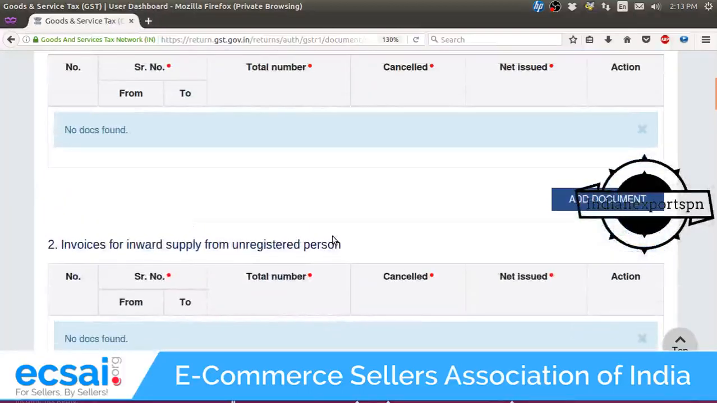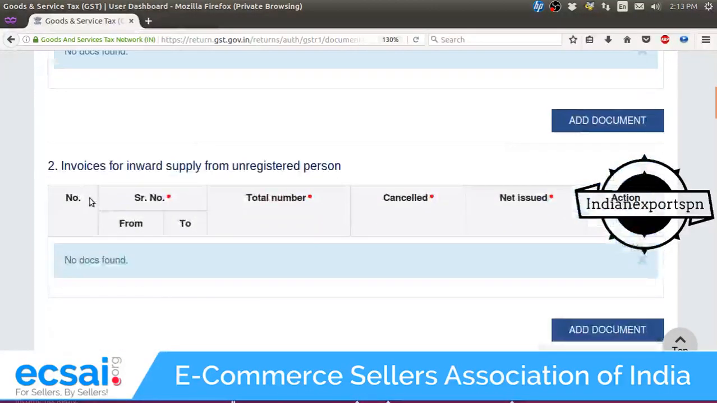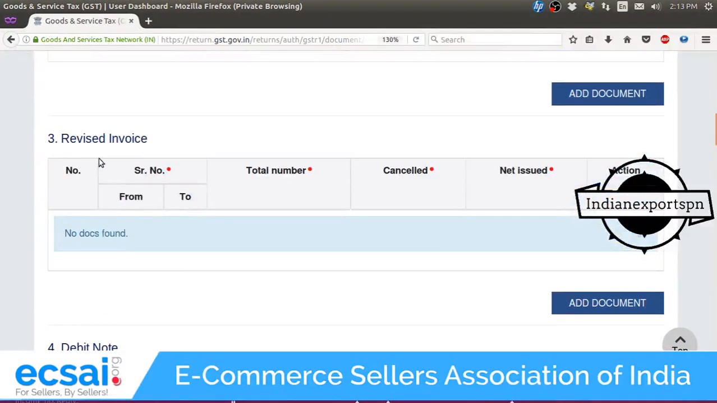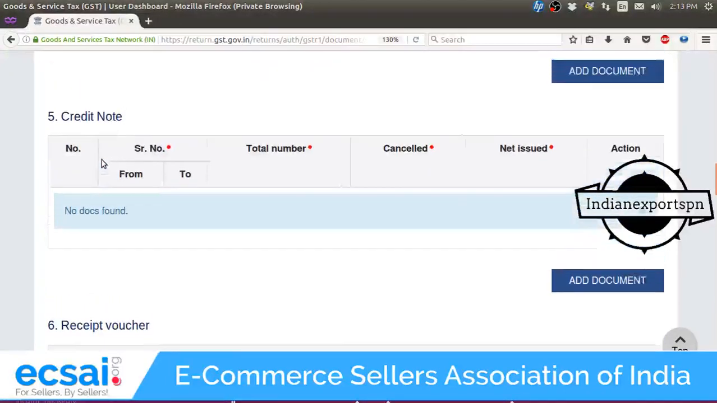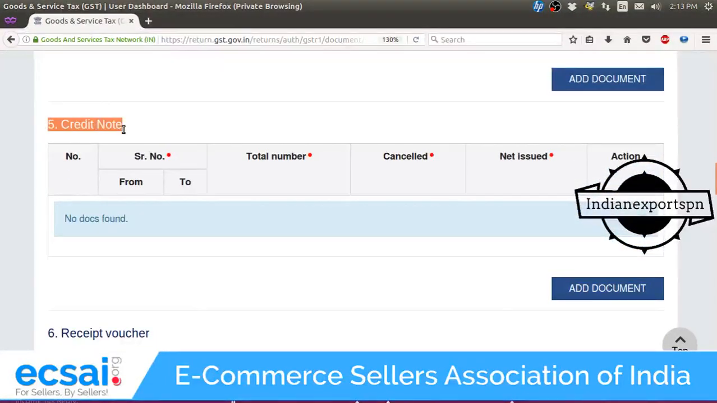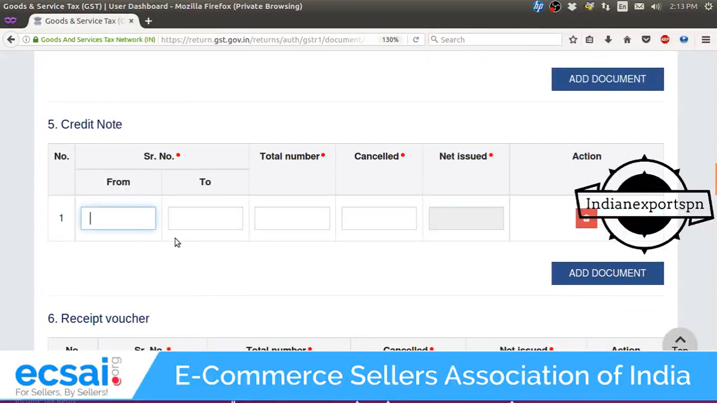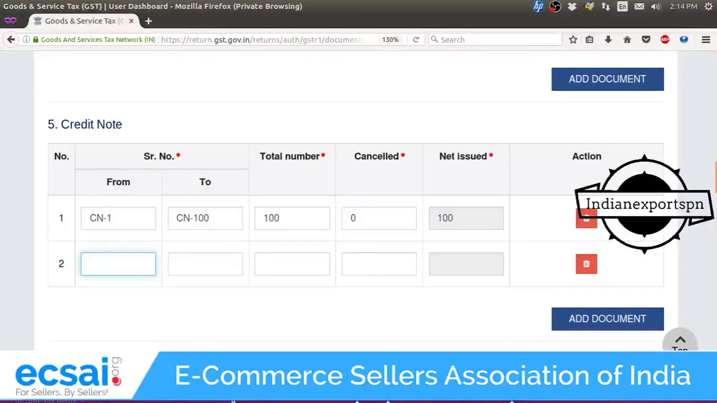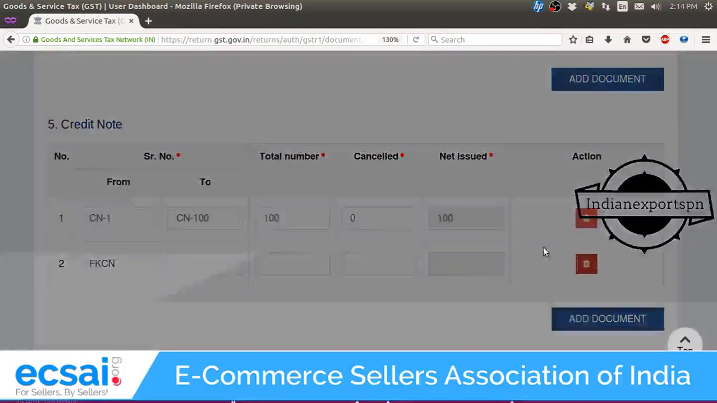And after that, you can skip this one, because it applies if you have received supplies from an unregistered person. You can skip the revised invoice. You can skip the debit note. Credit note, again, you need to make sure that you fill the correct data. So here in our case it is CN1 to maybe CN100. So the total number of credit notes was 100 in case of Amazon, and there was 0 cancelled. And in case of Flipkart, they were like FKCN. So just check whatever Flipkart has issued and put it in here. This is very important data which you need to fill.